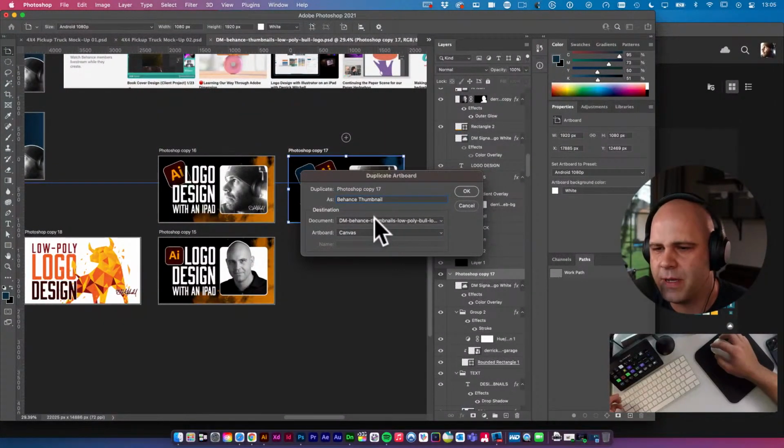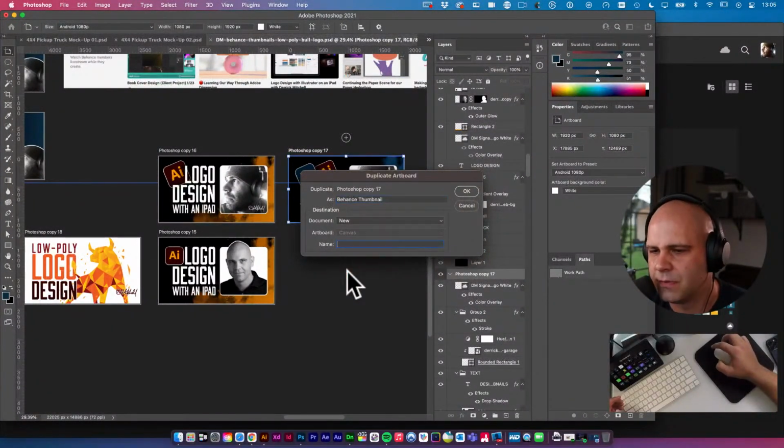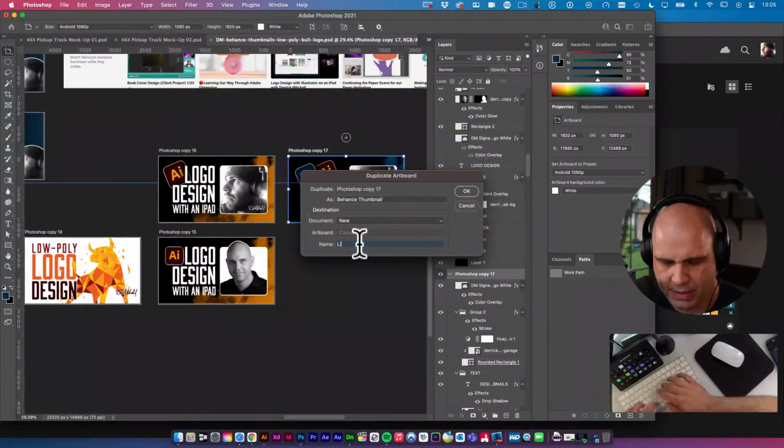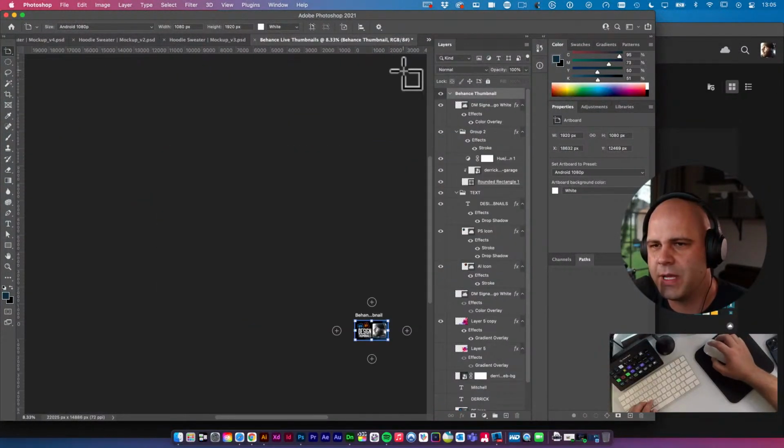But if I change the document, I could add anything that's already open in Photoshop, or I can come down here and click on new. And I can add a new document. Let's actually call this Behance Live thumbnails. So we'll go ahead and click OK, and it's going to duplicate it and make it a new document up here. So we gave it the name, and then the thumbnail name is the same.